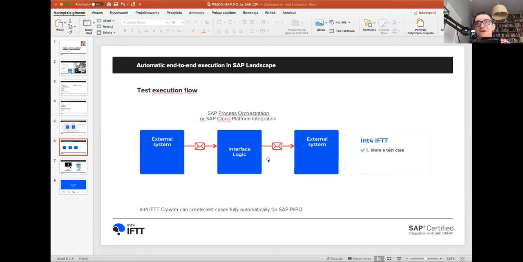So for example, SAP PO. If we think about the PO to CPI migration, it works exactly in the same way, because what we can do is take the existing messages from the SAP PO system, and we can just tell IFTT, okay, now rerun them on the SAP Cloud Platform Integration, on the CPI, and check again whether the current source message created exactly the same target message as in the case of the process orchestration.